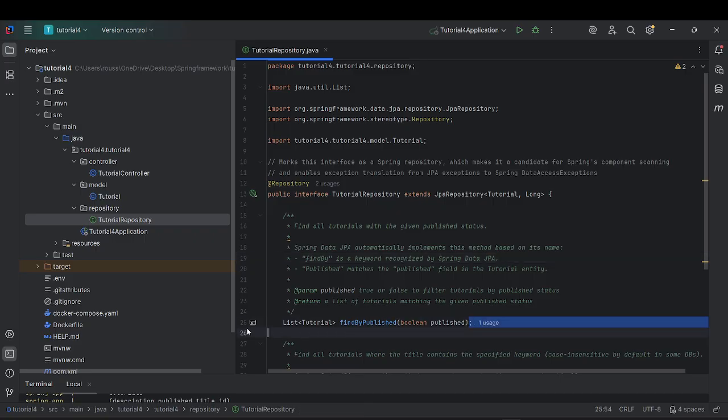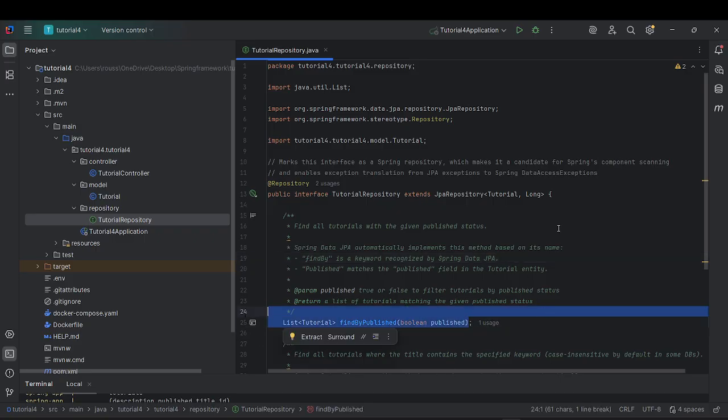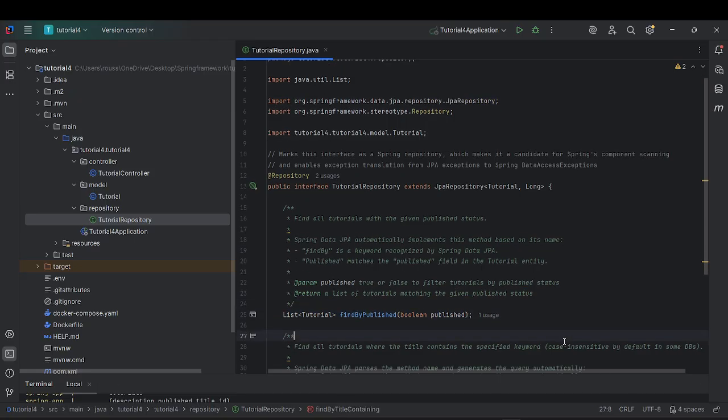Here we have the list tutorial findByPublished boolean published. So it's going to find all the tutorials with the given publish status. Spring Data JPA automatically implements this method based on its name. FindBy is the keyword recognized by Spring Data JPA, as well as Published matches the published field for the tutorial entity. The parameter published, true or false, filters tutorials by the publish status, and it will also return a list of tutorials matching the given publish status.